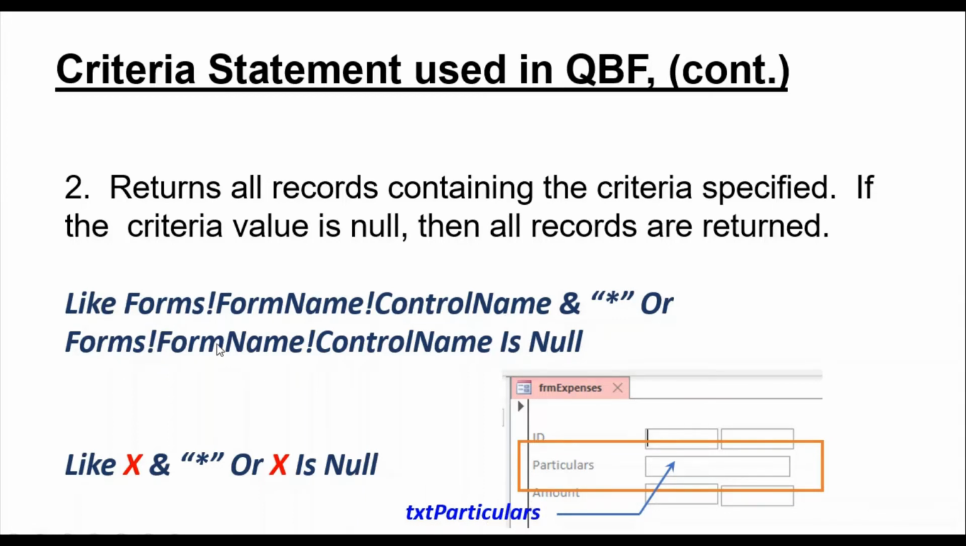How does it work? Suppose you are looking for the word soap. If you write soap in the text box, it will return all the records that start with soap. If you type asterisk soap, then it will return all the records containing soap. If you leave it blank, then it will return all the records.